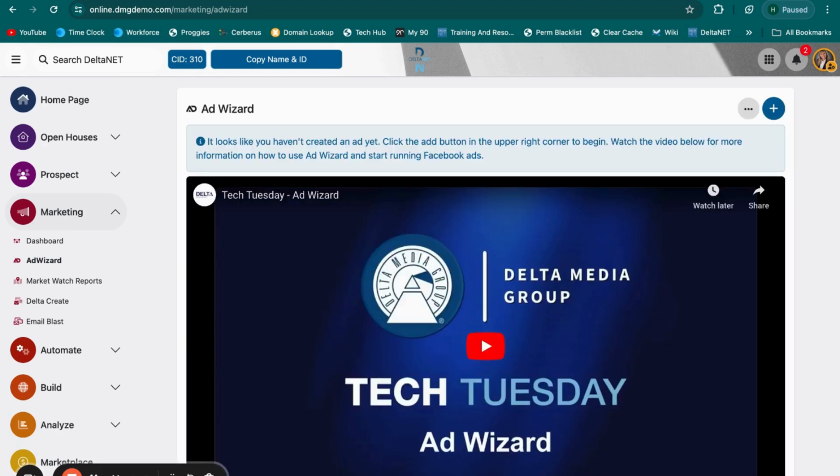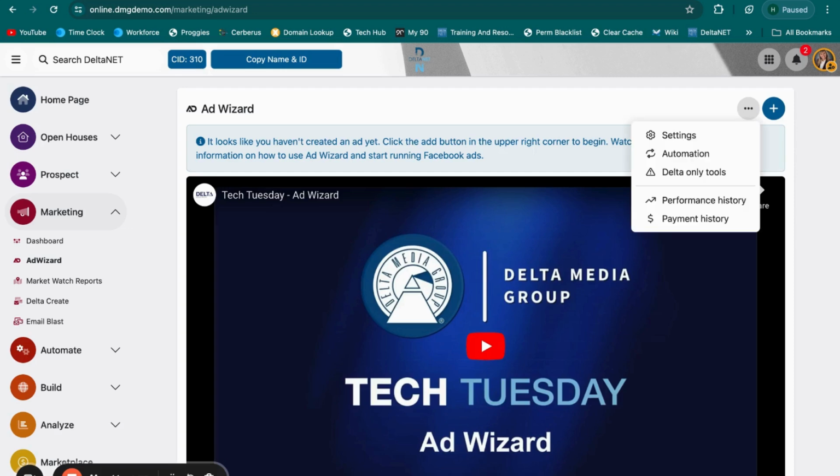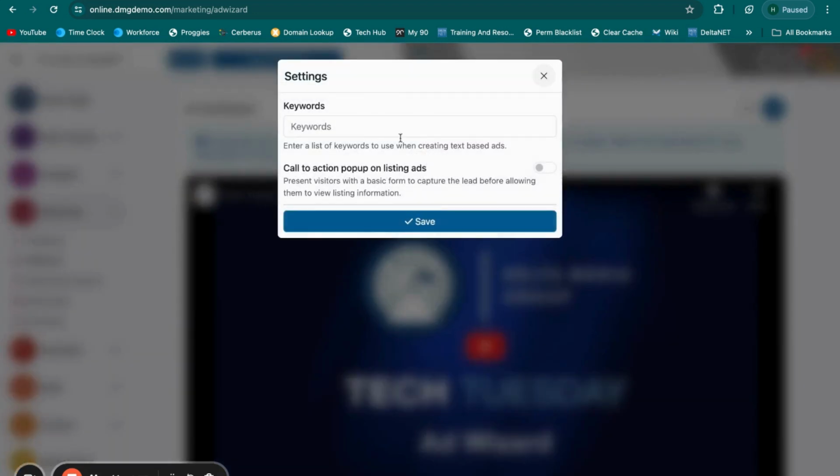And the last thing here within the Ad Wizard is these three dots and the settings underneath of them. So the Settings tab allows you to choose keywords for your ads, or choose to turn on a call to action pop-up on your listing ads. This presents visitors with a basic form to capture lead information for you when those ads are sent out.